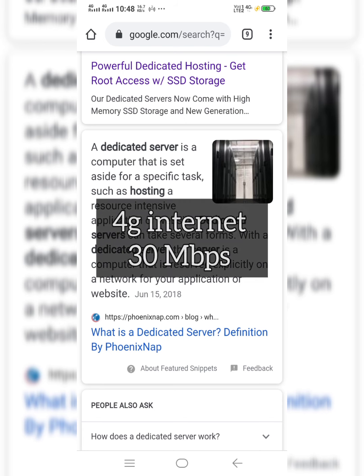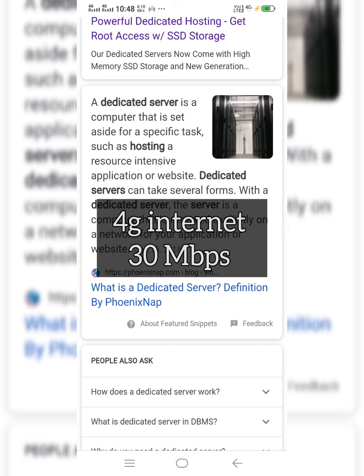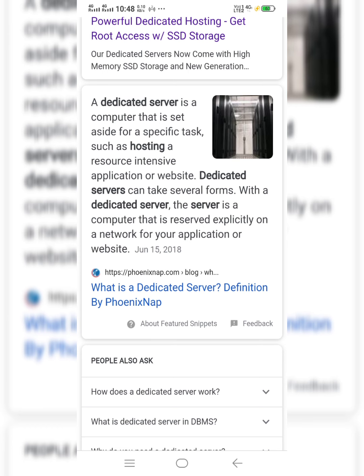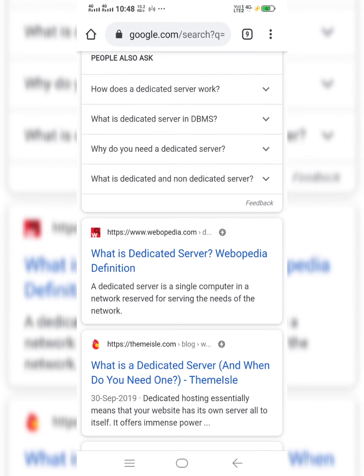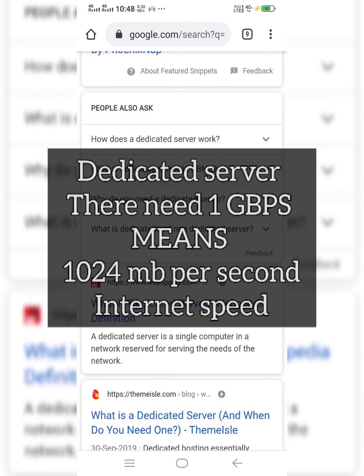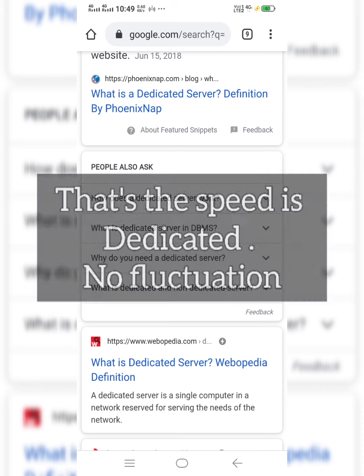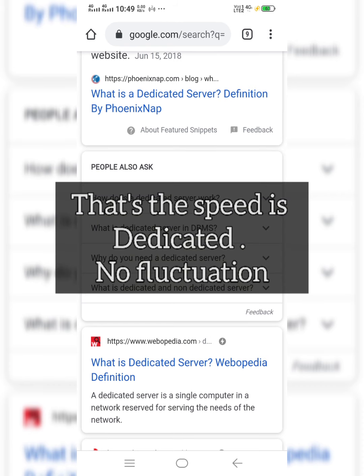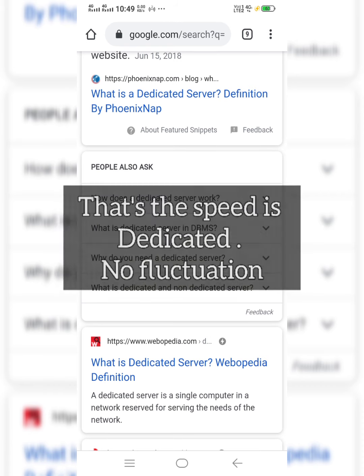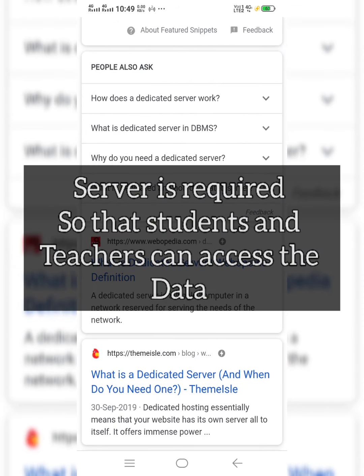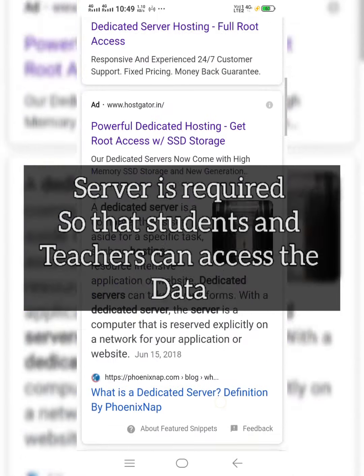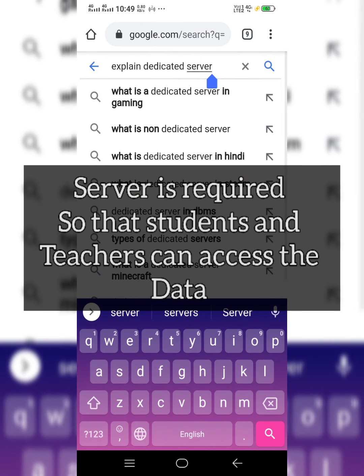Regularly we see a 4G internet connection, which is around 30 Mbps, and sometimes we may not even get 30 Mbps. But with a dedicated connection, it is 1 Gbps, not 30 Mbps, connected to that computer, and it's dedicated, so we'll get that speed every time. There is no fluctuation. Similarly, a data center or server is required so that your students and teachers can access the data. Let's search for this Google data center.